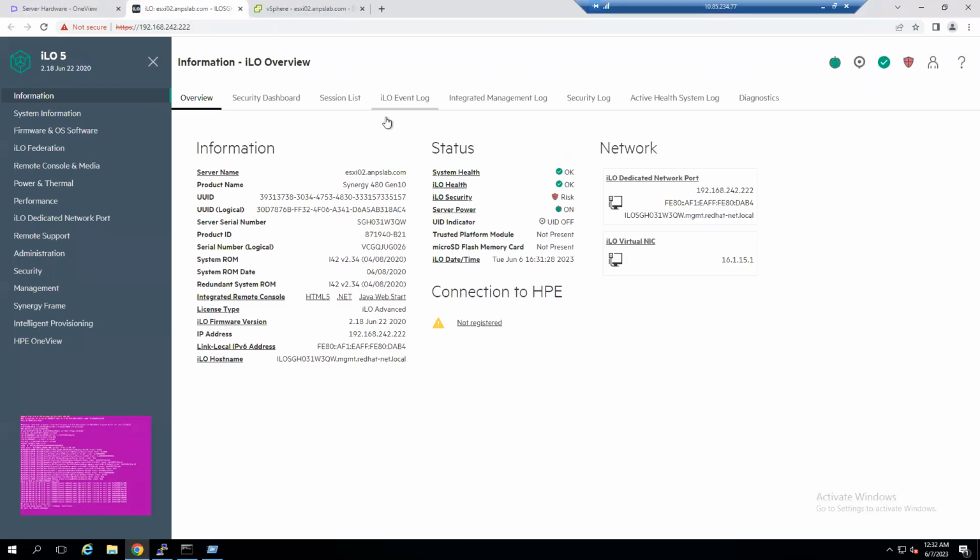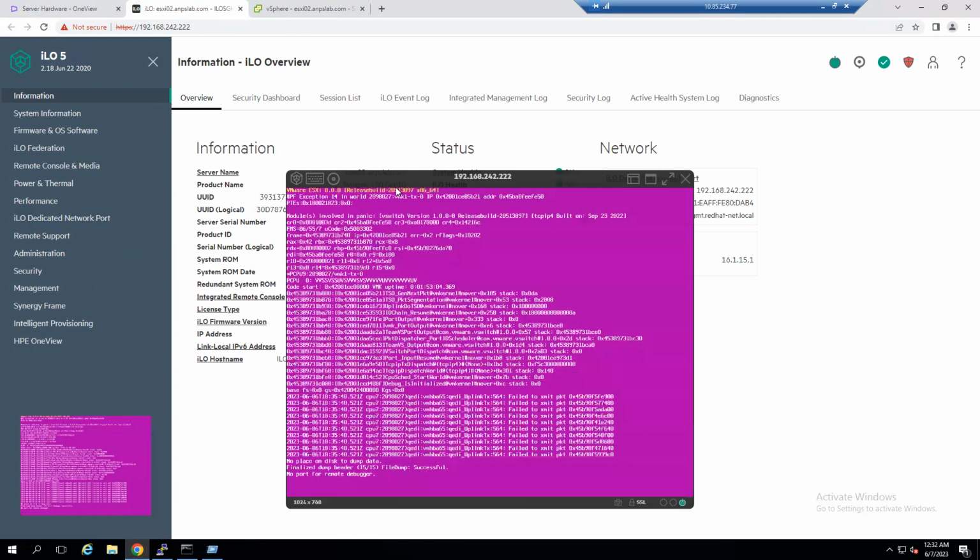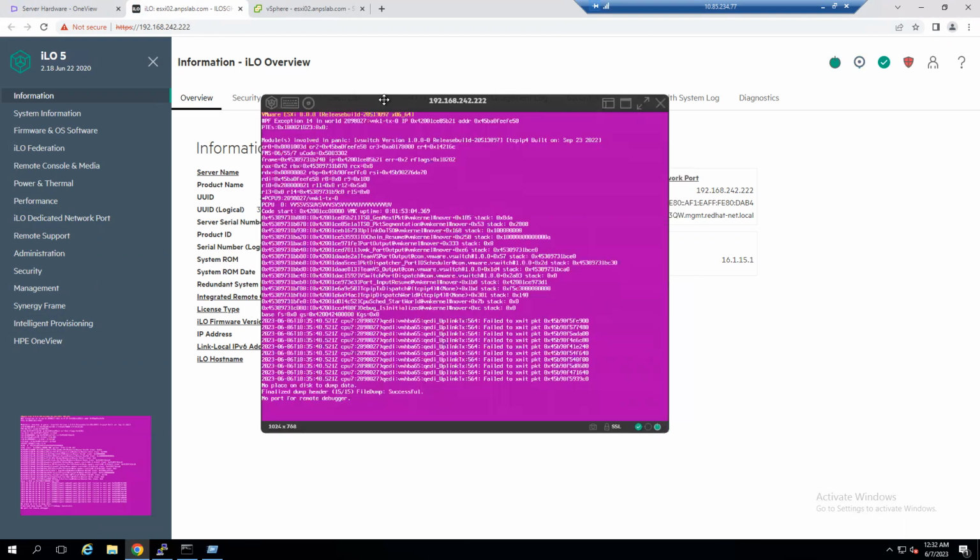When we connect to the ILO page, on the left side you can see there is a purple screen error. If you want to launch the console, select any one of the consoles, let's say the HTML5 console. It will take a while to launch the console. See, this is the error message.